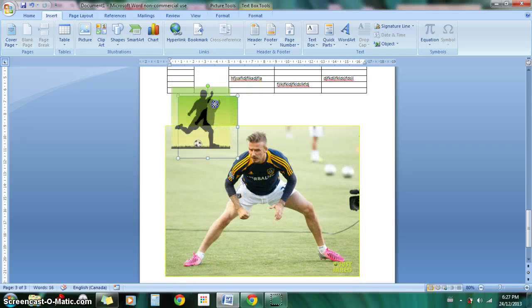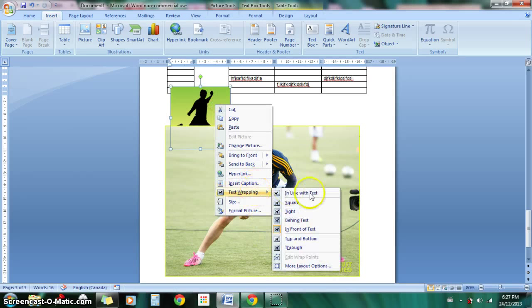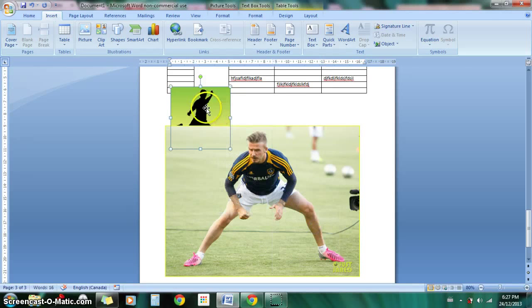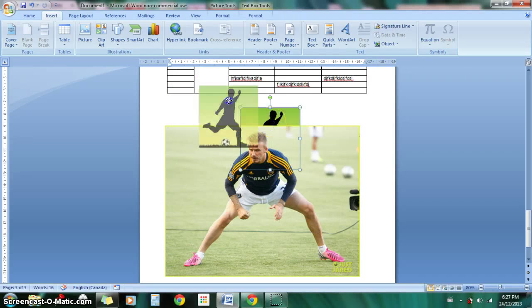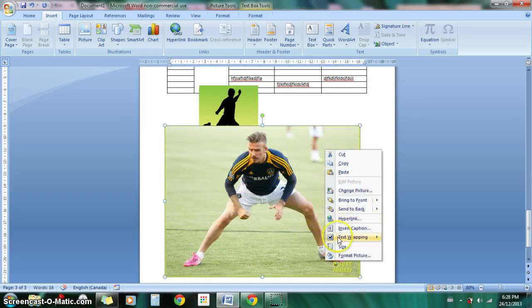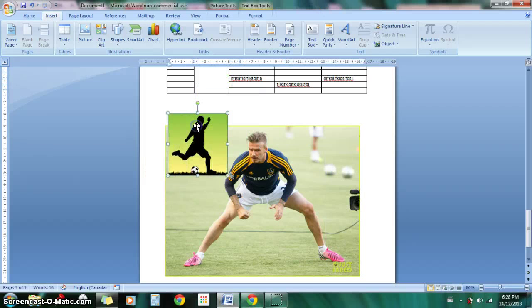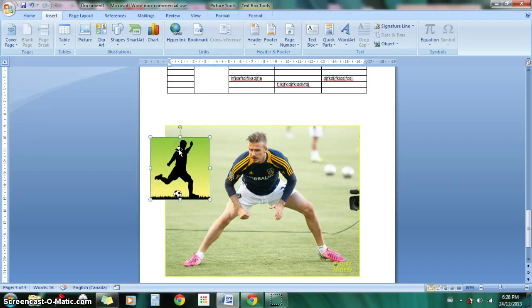You can even move images one on top of the other. So if I were to right click on this, and if I were to choose in front of text, this will, oops, let's try that again. Maybe if I were to move this one behind text. Yeah. Now I could move one image on top of the other and layer my images together as so.